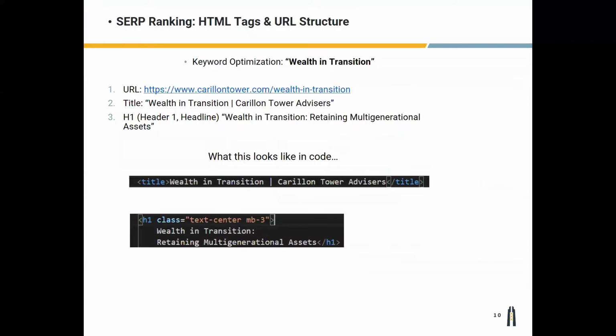And here we are, kind of how you would do it in technical terms. You see that I have the URL, again, with the keyword Wealth in Transition. We have the title that we showed you earlier with Wealth in Transition. You have the H1 with the headline, Wealth in Transition. And here in the code is pretty much how you would create it. So ignore the text center MB3 and stuff, that's more Bootstrap terminology. But the title, the open and close sandwich title, that would be the very title bar. And the H1 would be that very first Wealth in Transition line on the actual page itself.